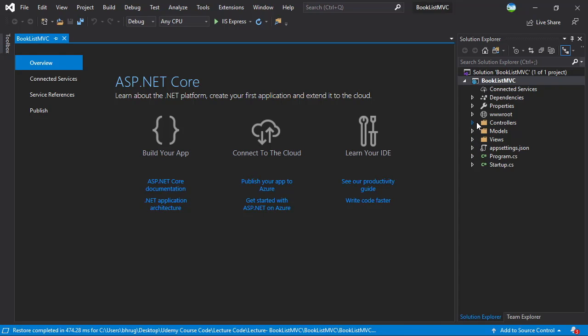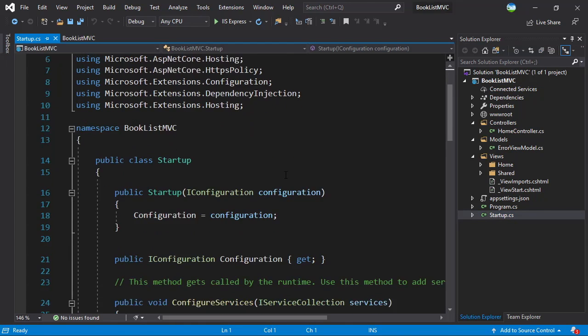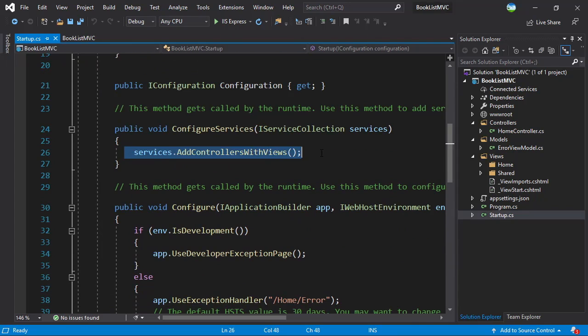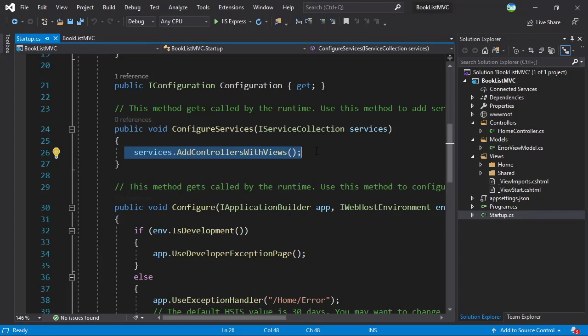As we saw from the architecture, we will have controllers which will have the logic, models will have the data, and view will be the UI component. So we have all of those three folders right here, and the other things are common, like wwwroot, dependencies, properties, AppSettings, program.cs, and startup.cs. The only difference is inside the startup.cs class file, if you scroll down, inside configure services, we do not have the add Razor pages, we have add controllers with views.